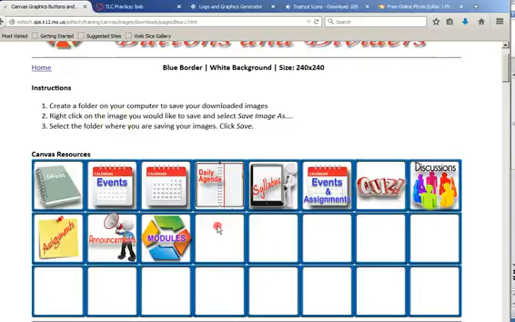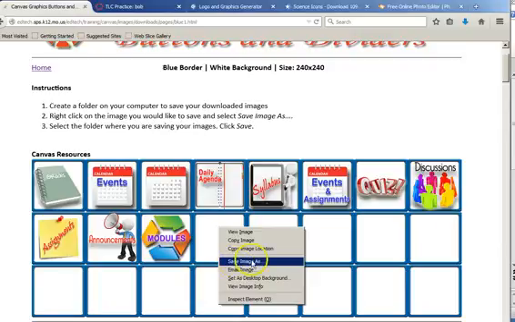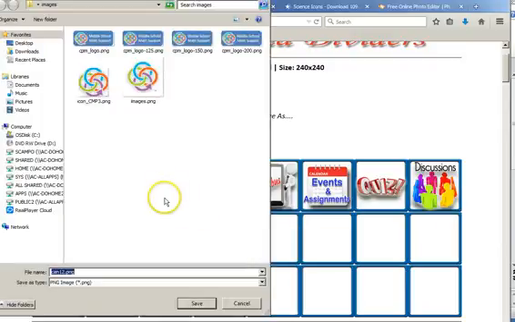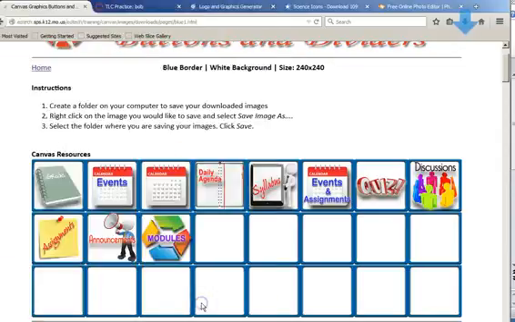So what I'm going to do is right-click on this button and save the image as. I have already created a folder and I put it on my desktop just so I can find it fast, and I'm going to save that image into that folder. Now the question is, how do I add it? How do I get to put my own words on it and perhaps my own logo?